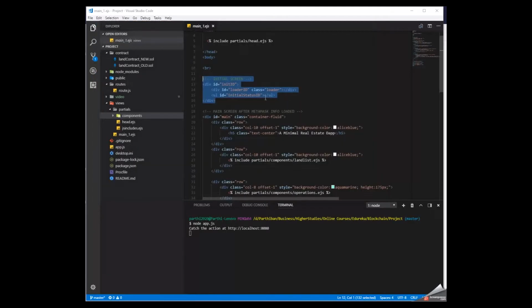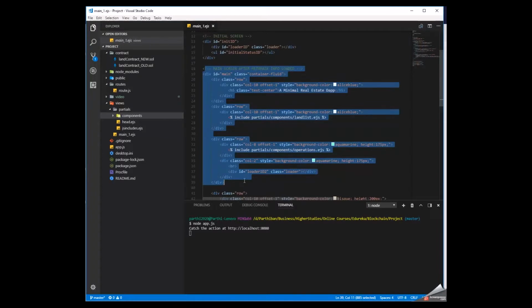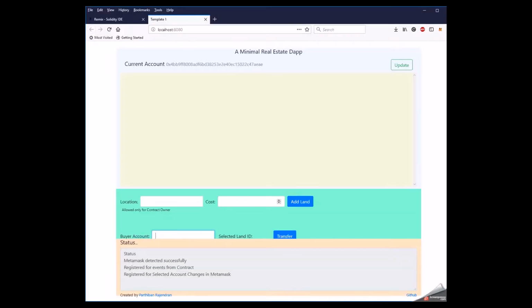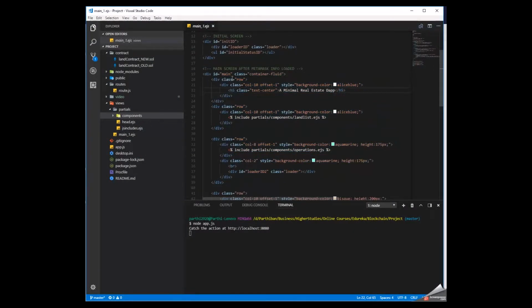So this is what we are doing here. This would be initially hidden, and then in JavaScript we'll check if there is MetaMask. If not, we'll just show this loader and ask the user to install the MetaMask extension. Coming to the main part here, after we detect MetaMask, as you can see, there are three parts. The blue one here is the land list part. The second one is for operations, and the third one is for status. So that is what I essentially made here.